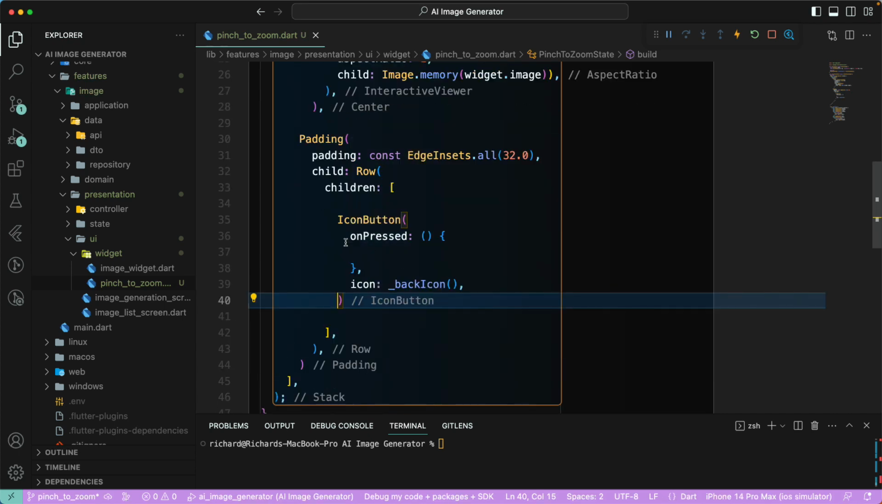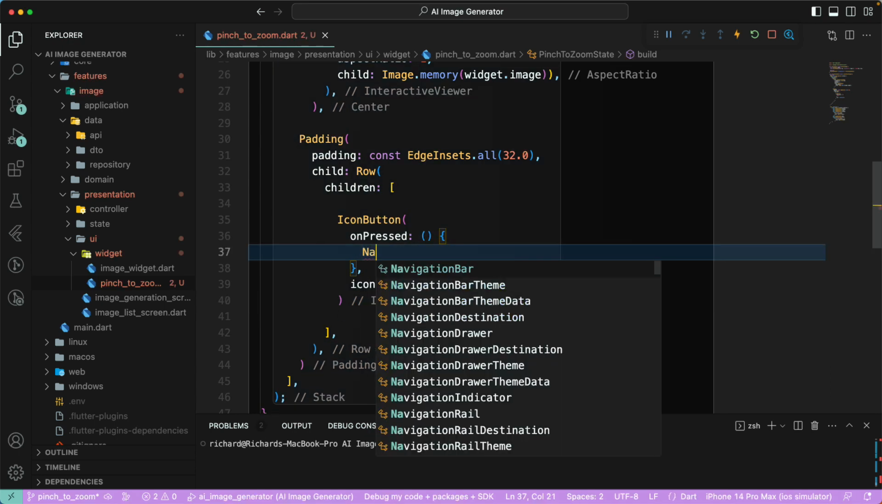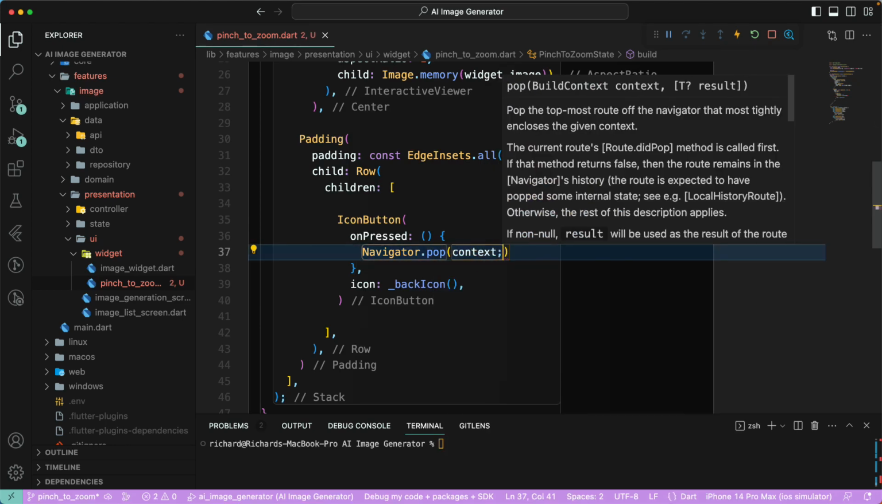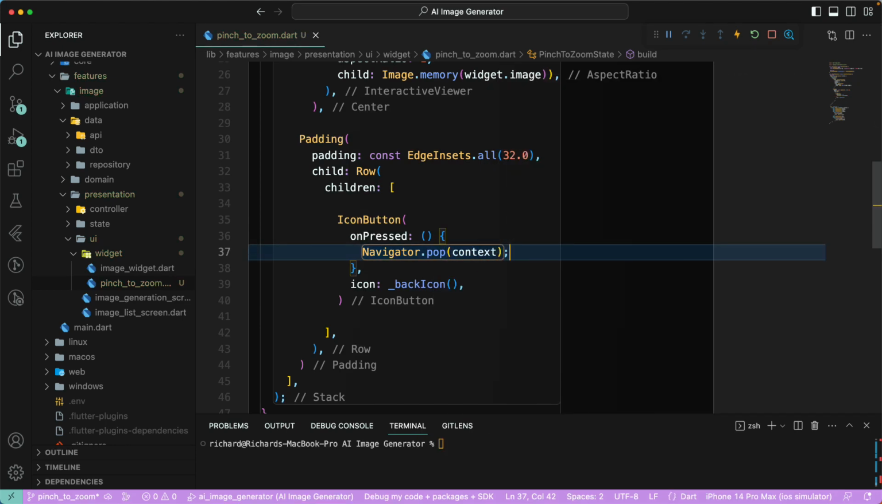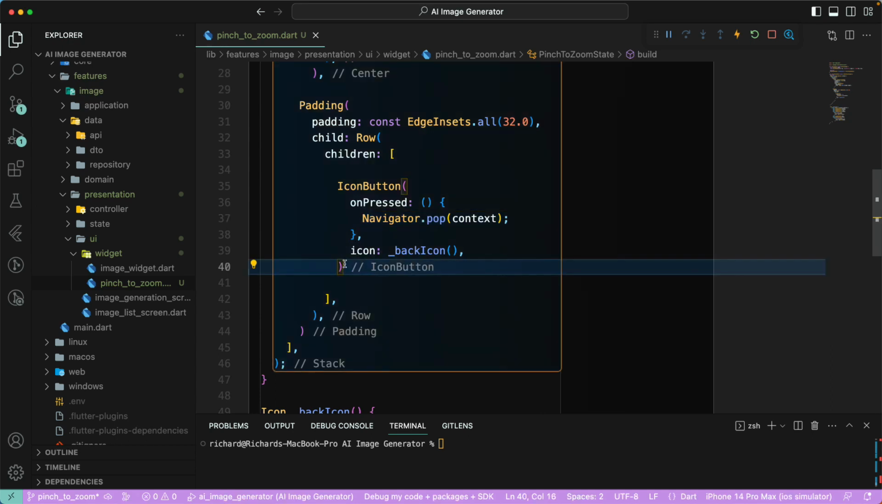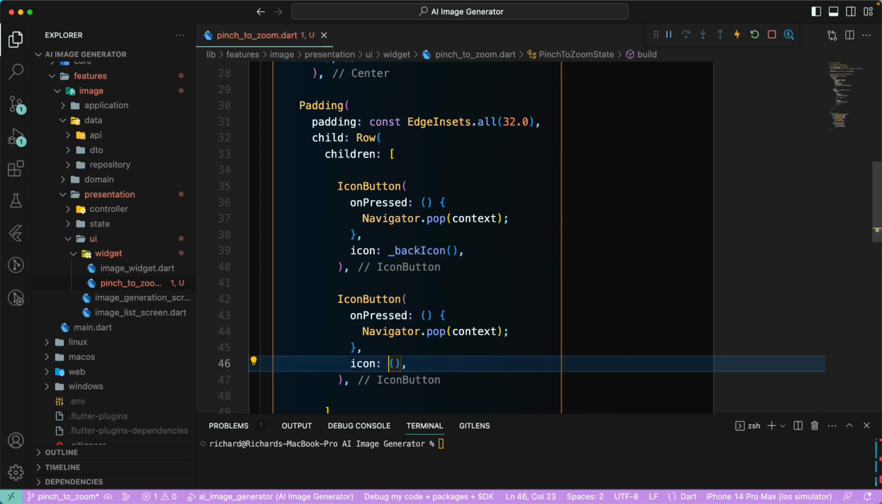So now you can also add the code over here. That will be of the Navigator.pop from the current route. So we are good with that. And also if you want, you can add some more buttons over here, since this is a row, and we'll add another button over here, or the icon.